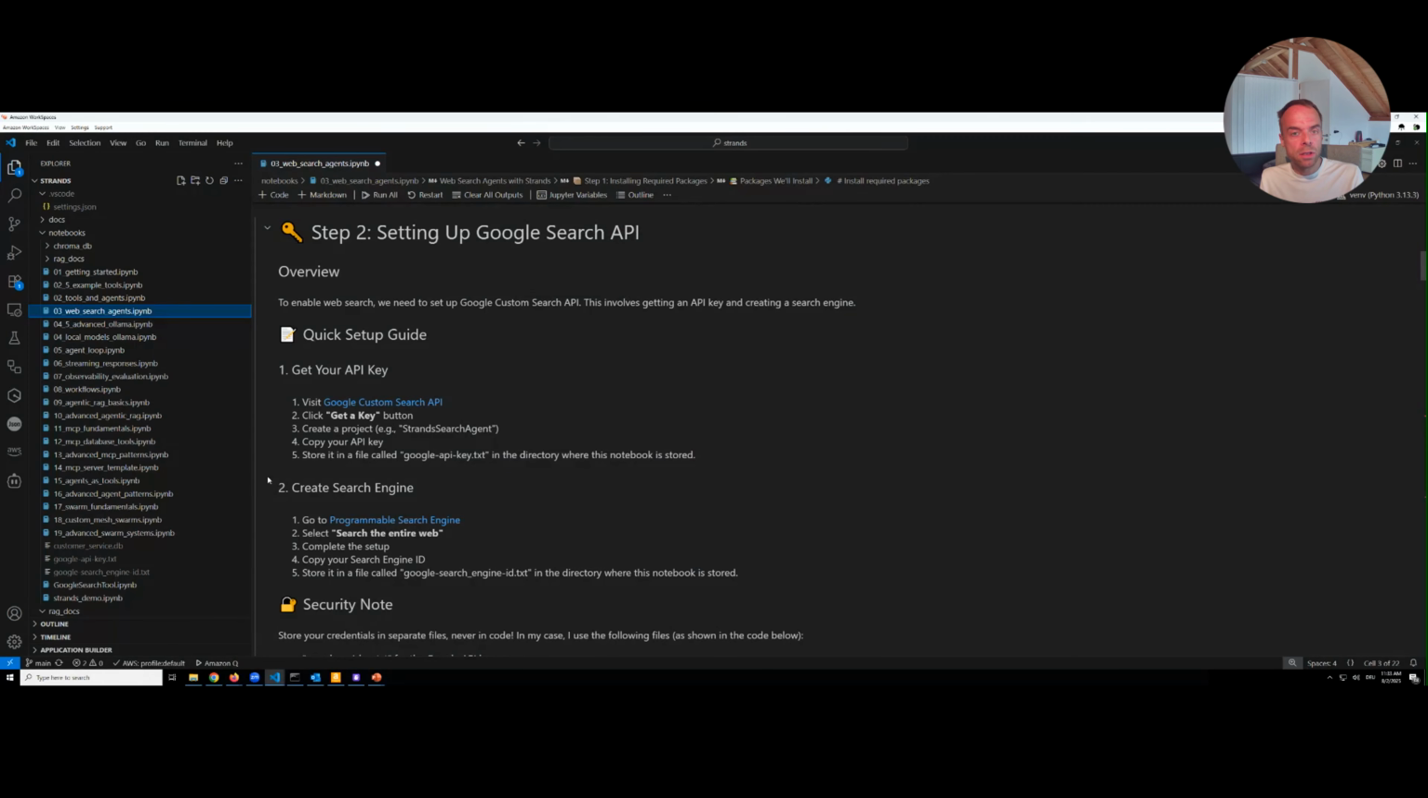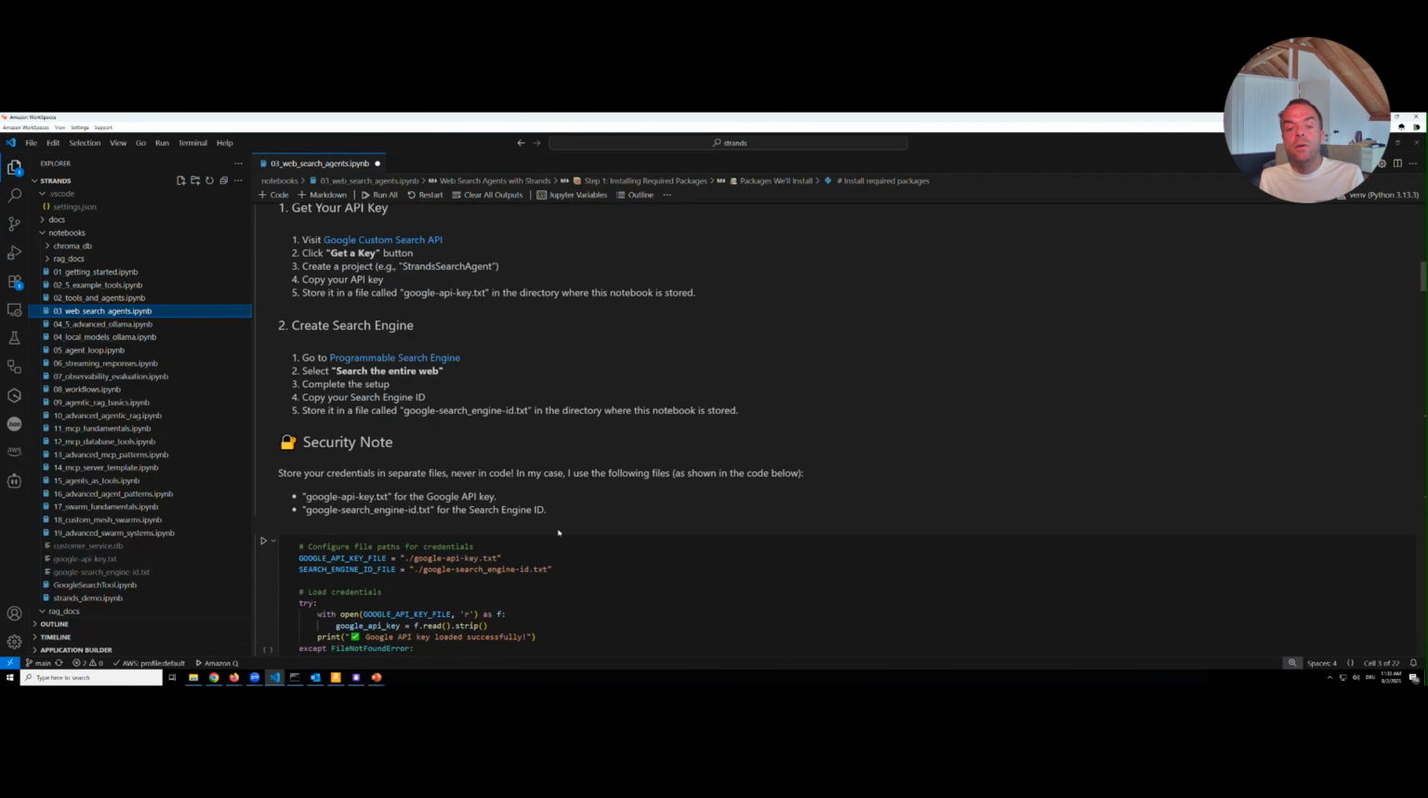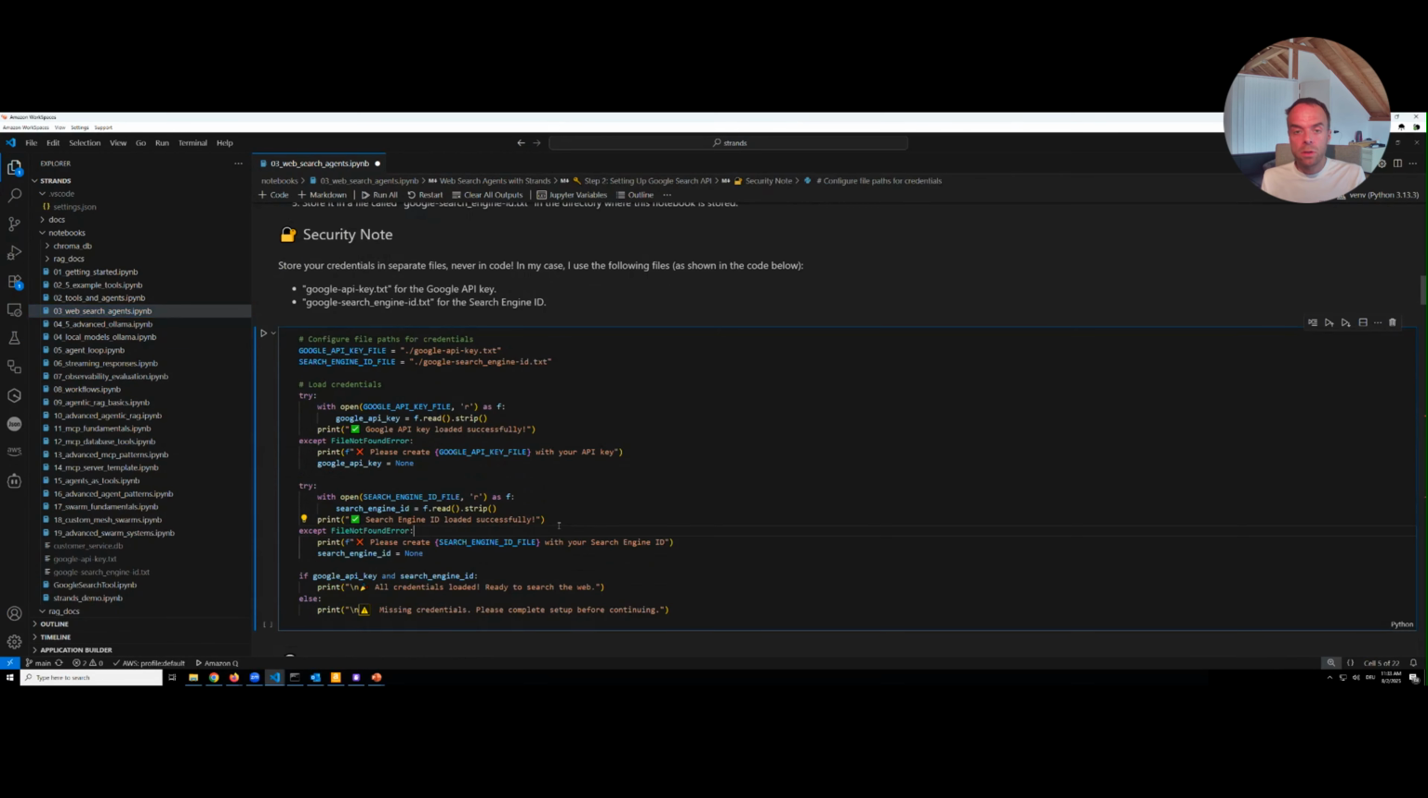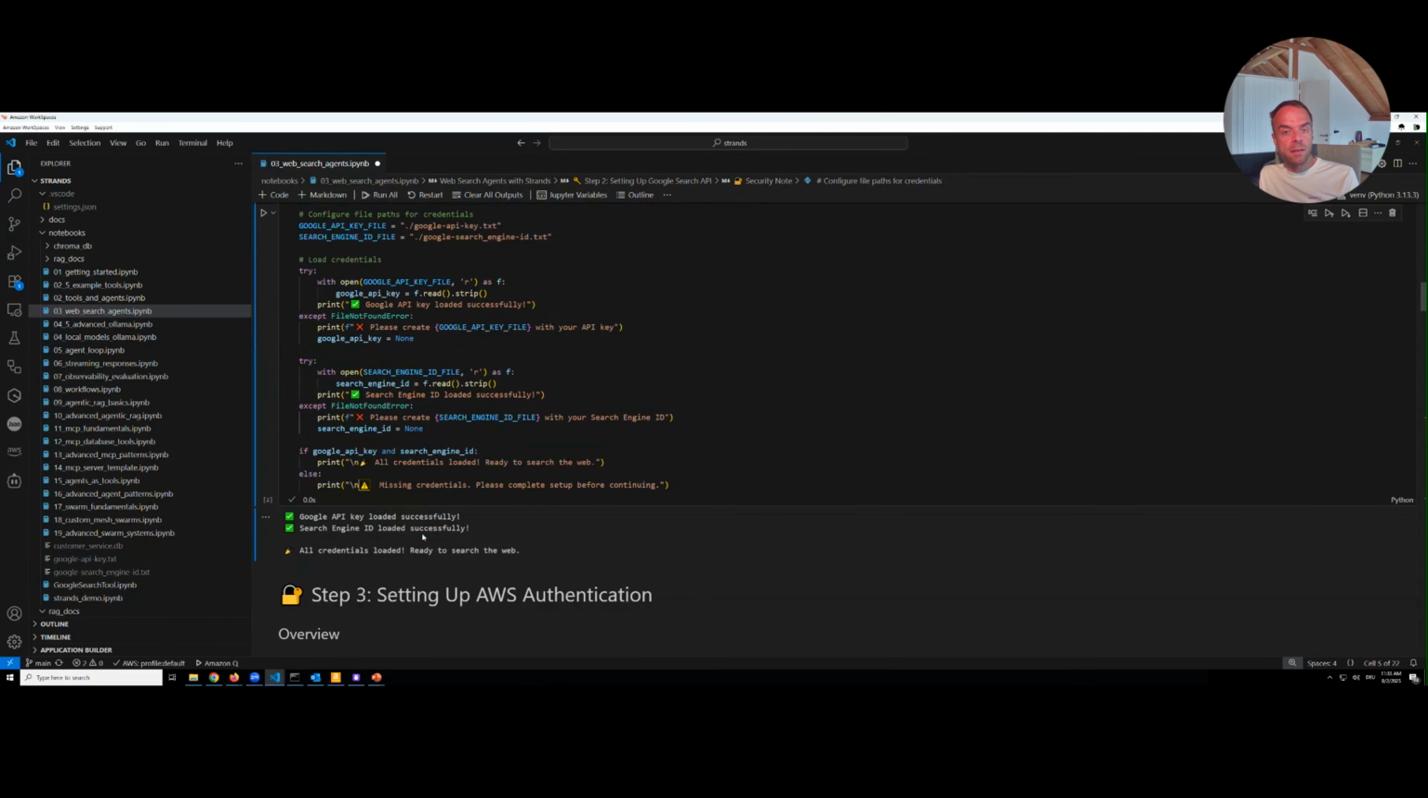This search engine ID needs to be put into another text file. I've called this google-search_engine-id.txt. Copy paste that and store that file. Once you've done that, you are good to go. We can use the Google API, run this second cell, and if you get the green tick marks, everything is good.